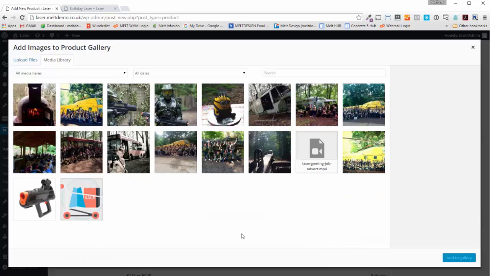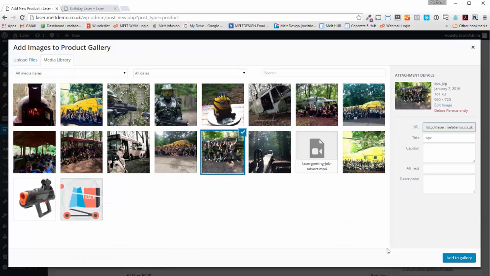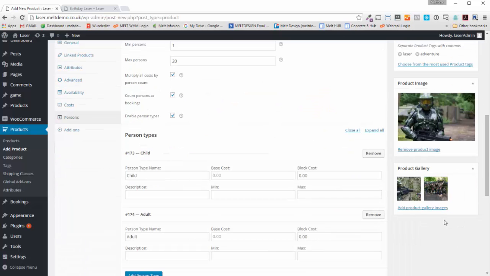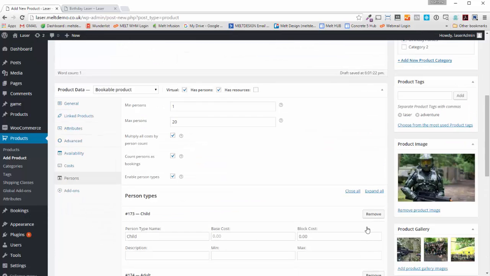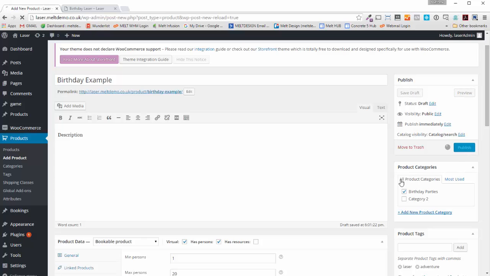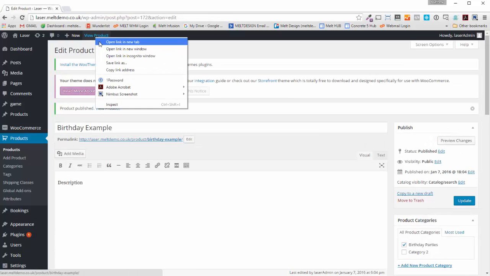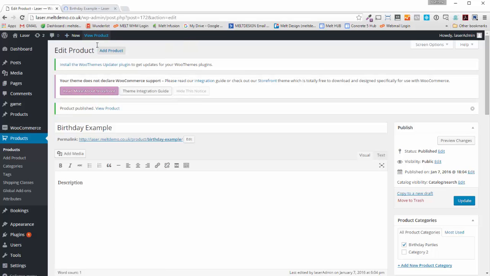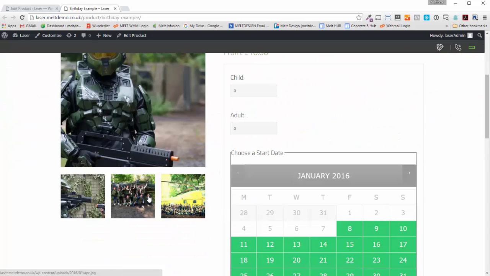And then if you've got gallery images, so we can add a couple of them. Just keep adding them if you want. And then we're going to press save, so publish. And then we want to view it so we can see what's happening. So right click on that, view page source. This opens up here. And as you can see, we've got the images.